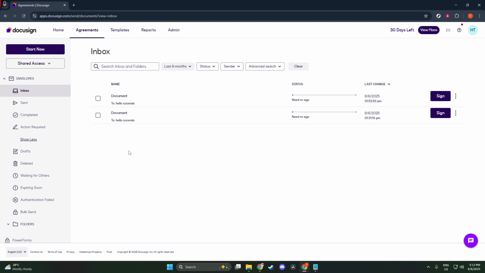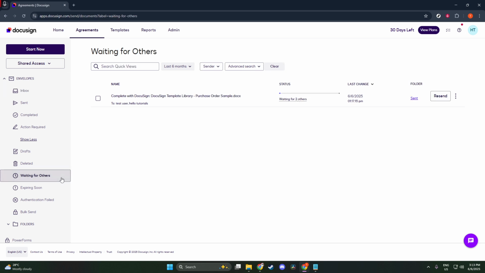When in the Manage tab, you'll observe that envelopes are neatly organized under various categories such as Waiting for Others, Sent, or In Progress. This categorization helps in finding the specific document you need to address. Simply scroll through these sections to find the envelope in question.